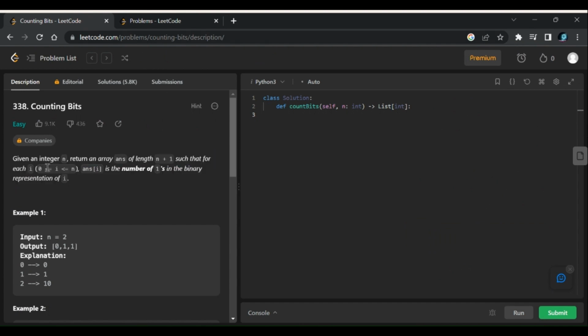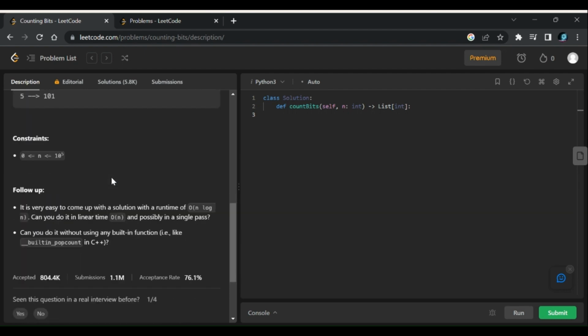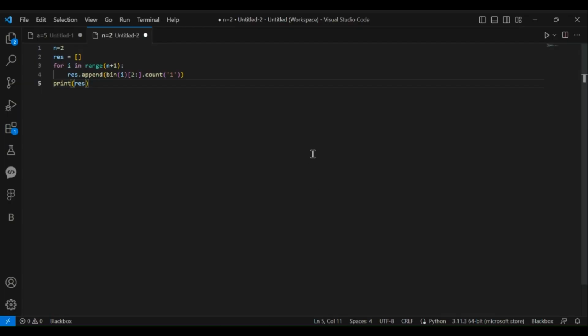The first step to solve the problem is to correctly understand the problem. In this problem, we have to count the number of ones in the binary representation of a given number n. Now let's try to figure out the solution. To keep this video short, here I have already made the solution. Let's go through this code and understand.